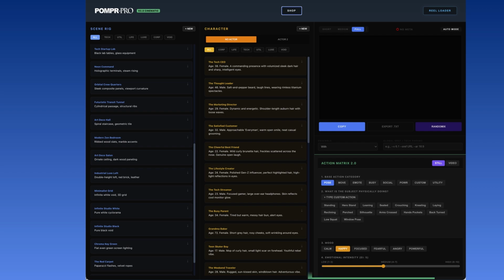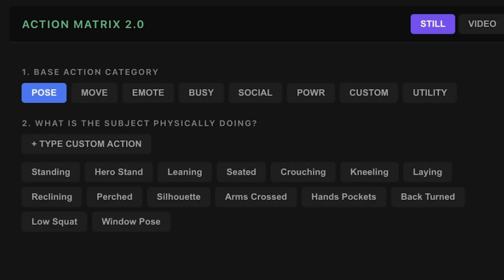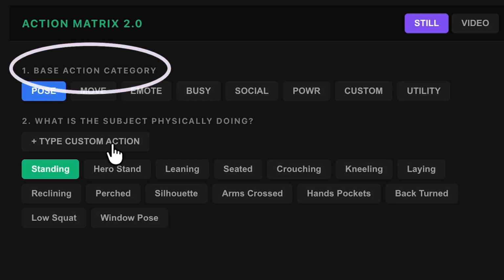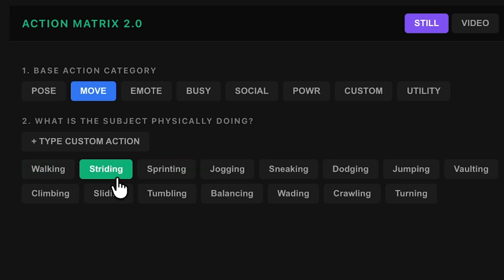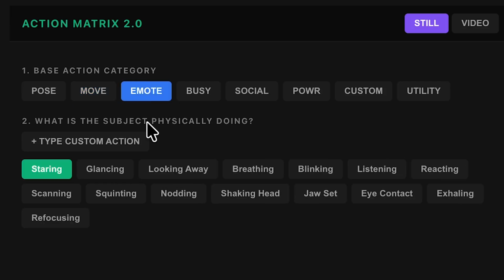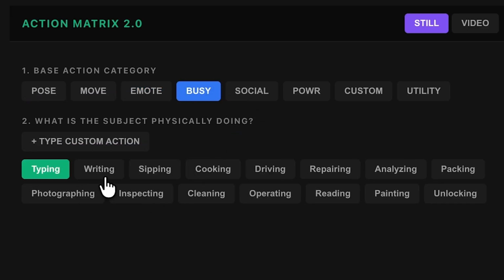Now we come to the action matrix. This is where you get to direct the action in your scene. The first item is the base action category. Select one of these buttons to make your character move or pose the way you want. Each category you choose displays a different set of actions in the second item, which is the what is the subject physically doing? This is where you can refine the action to reflect the category you choose.